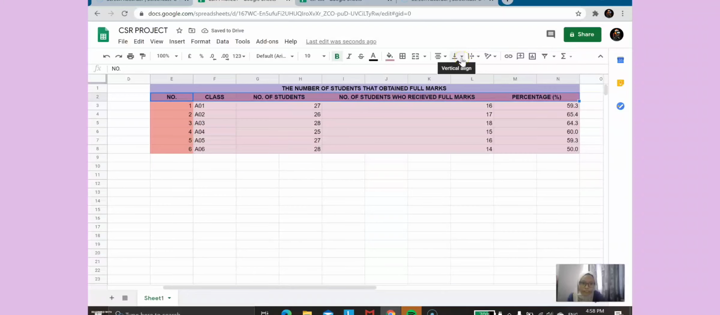Other than that, you can also make it vertically centered by clicking vertical align and selecting middle. It doesn't show a lot of difference, but if you have a big cell and the text is underneath it, you can line it in the middle. Okay, so let's do it to all of our data.